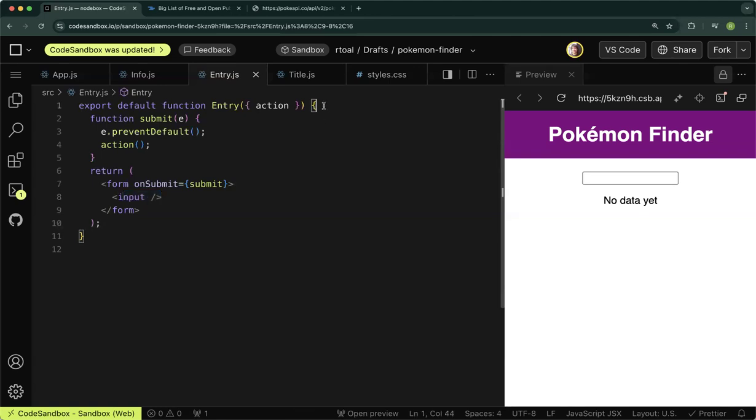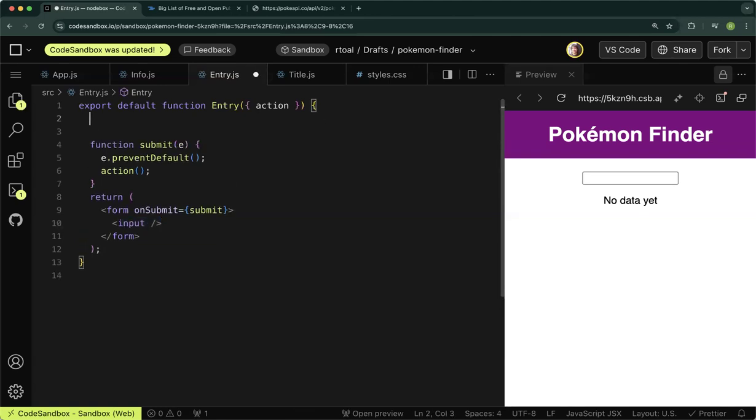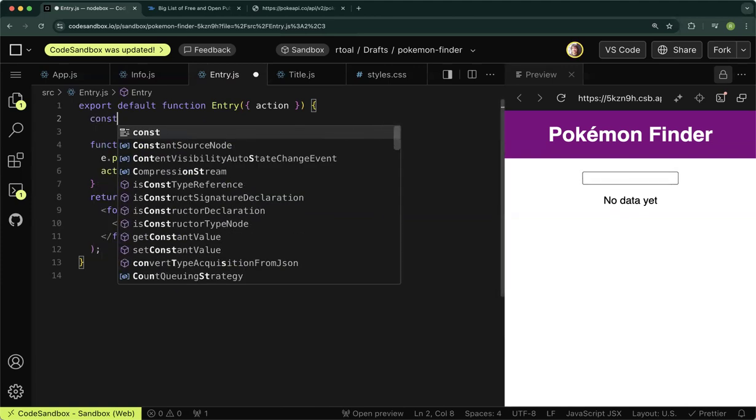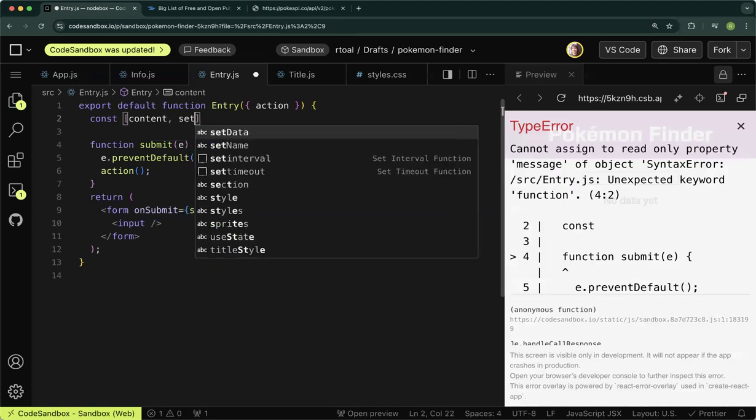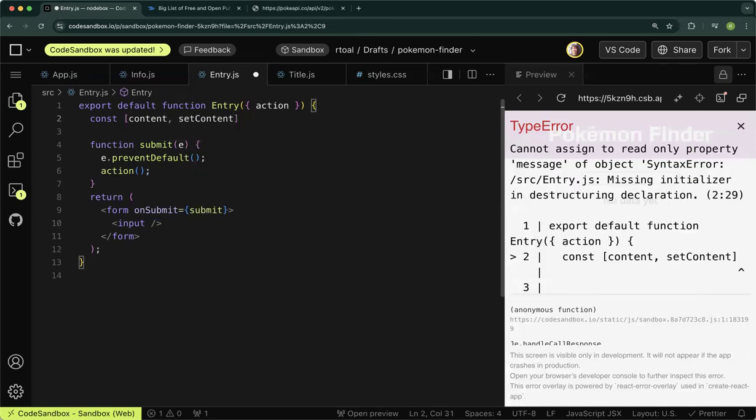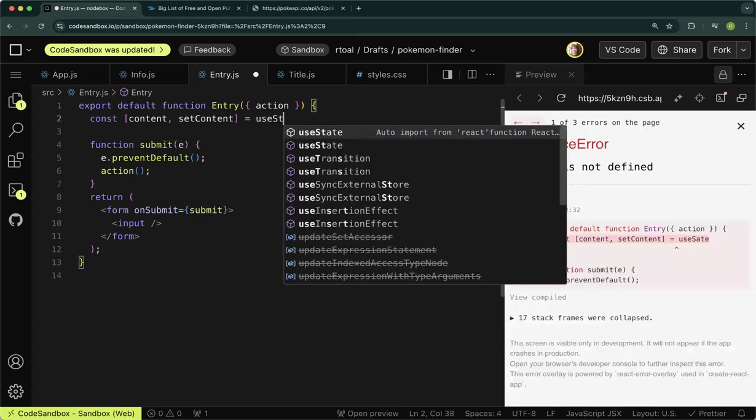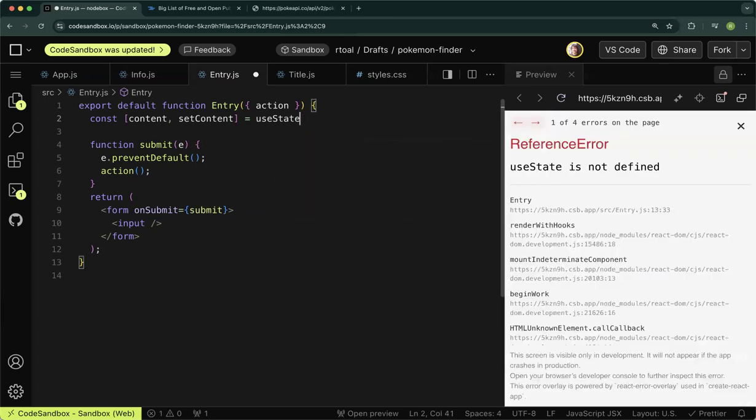But that's not usually what's done in React. In React, what we usually like to do is what's called tracking our input components. We want to connect the values of the input component to a state variable. And the state variable is often called content. So let's do content, setContent. And at the beginning, this is just the empty string.